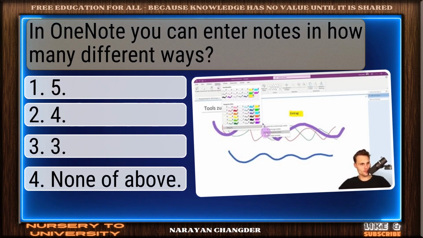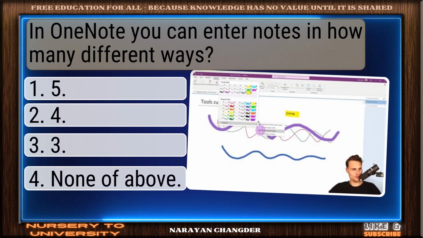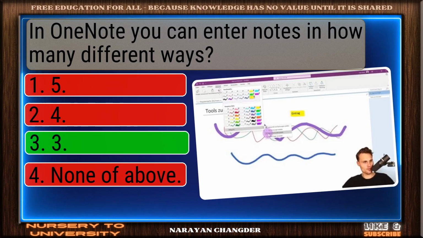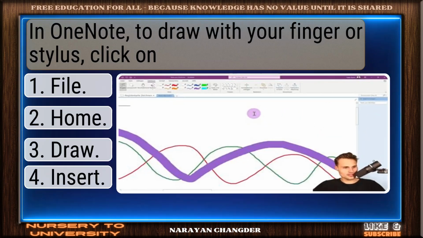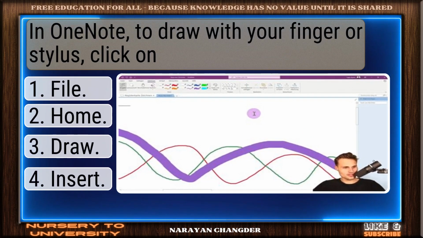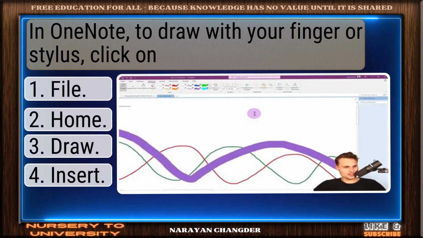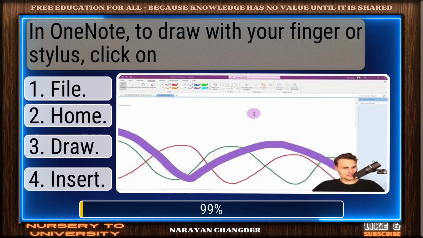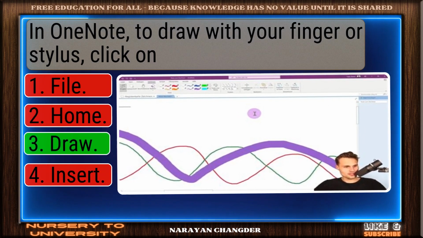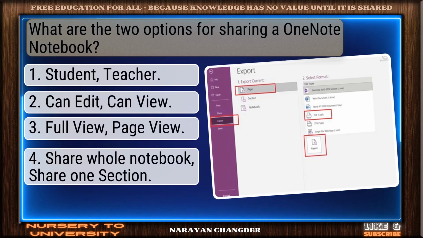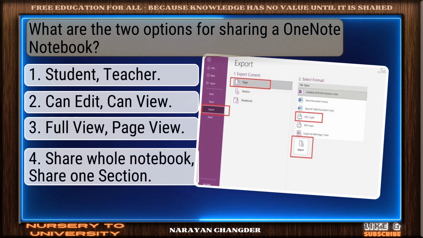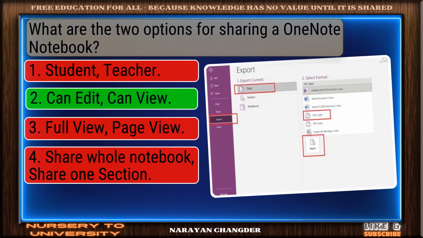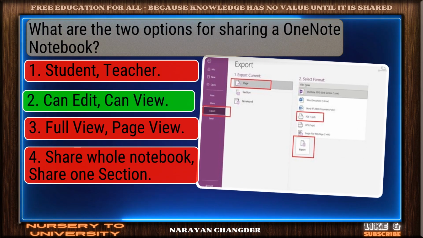Question number 38. In OneNote, you can enter notes in how many different ways? Excellent. 3 is a brilliant choice. Question number 39. In OneNote, to draw with your finger or stylus, click on. Solid response. Draw is a valid choice. Question number 40. What are the two options for sharing a OneNote notebook? Nice selection. Can edit, can view is the correct and valid answer.